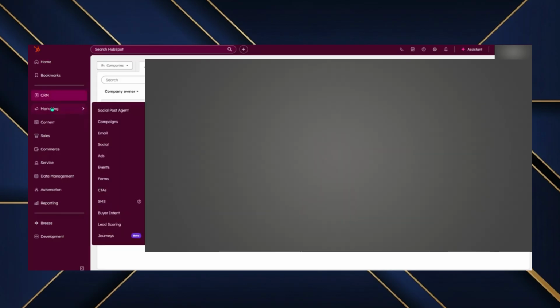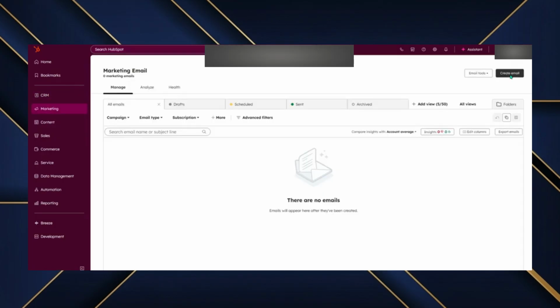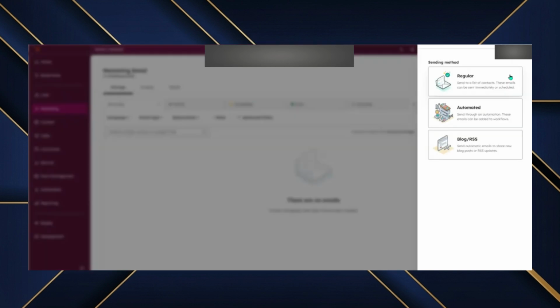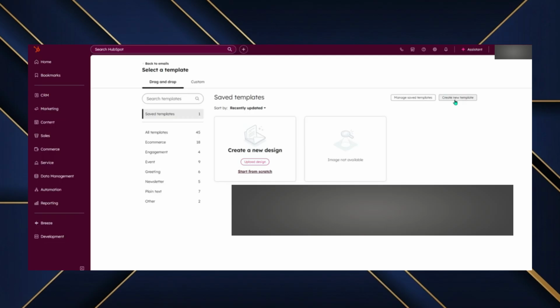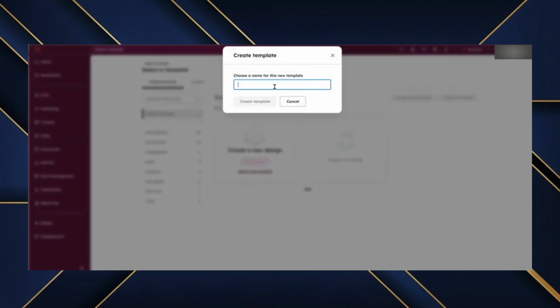To begin, sign in to your HubSpot account and go to the left menu, then click Marketing and select Email to open the email tool. Next, click Create Email at the top right and choose Regular to access the drag and drop editor. When the template options appear, select Create New Template and give it a clear name so it's easy to find later.